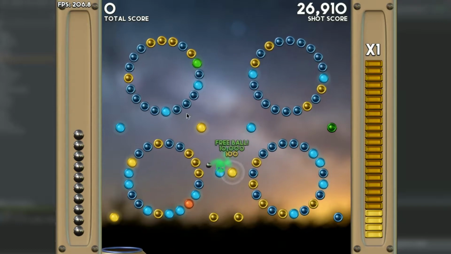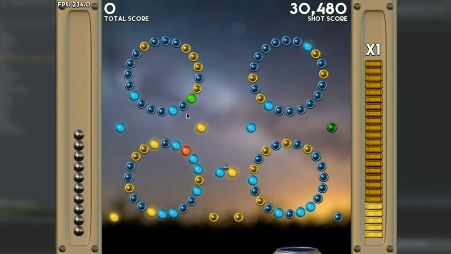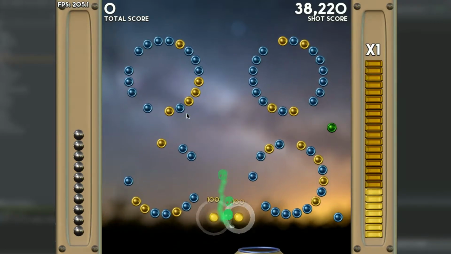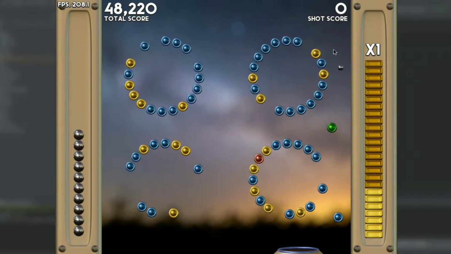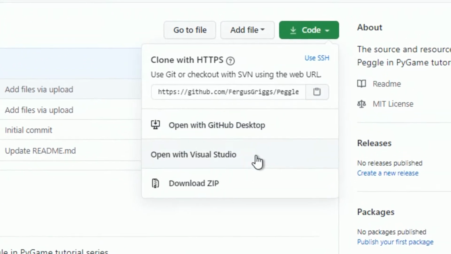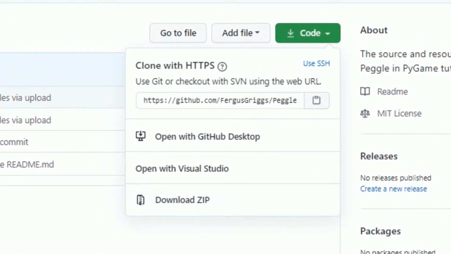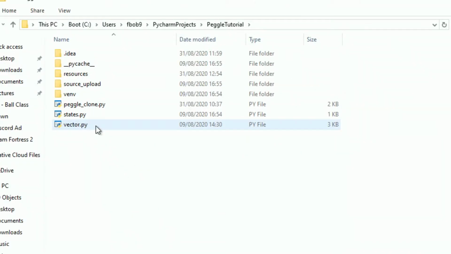However, there are also sound and music files in the GitHub resources folder. These are taken directly from the Peggle soundtrack and game files, and I do not own these in any way. These assets are property of PopCap Games. You'll want to download the repo and grab the resources folder and drop it into your project like this. I'm also going to rename it to Res to shorten the file name a little bit.